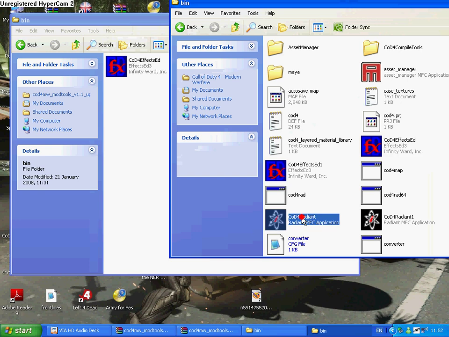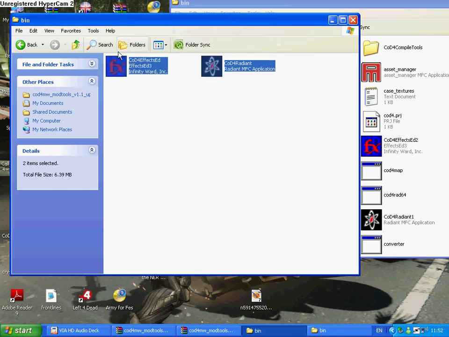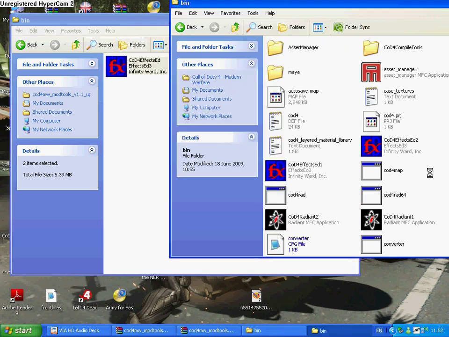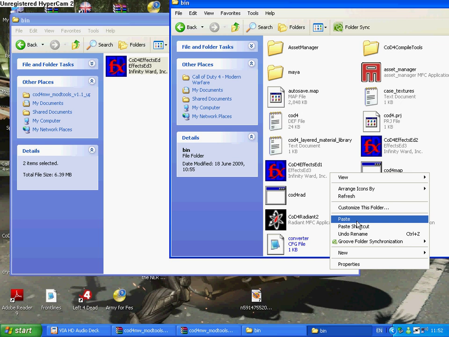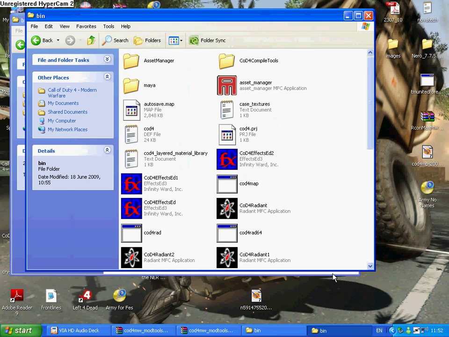Now, I have renamed these to the two original files just in case something goes wrong. So you can just rename them. And now what you want to do is select these two out of your update, right click, copy, and paste them into this bin folder. Right, so now you have all the files you need.